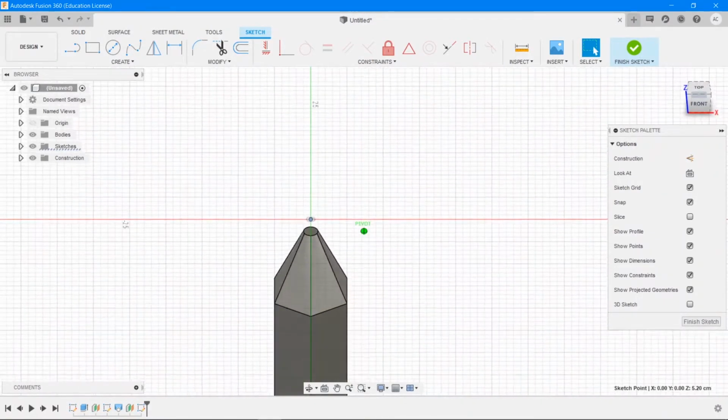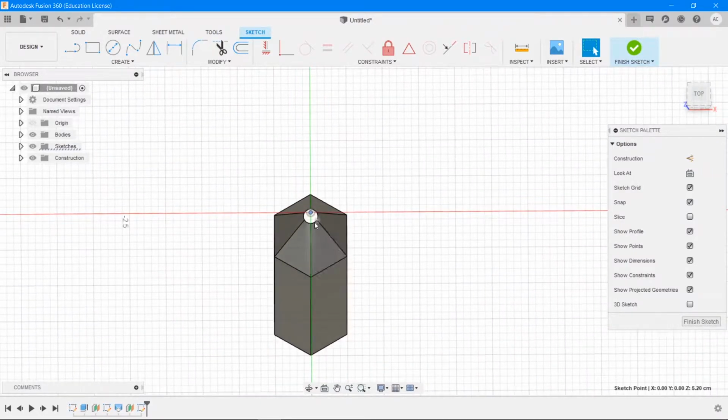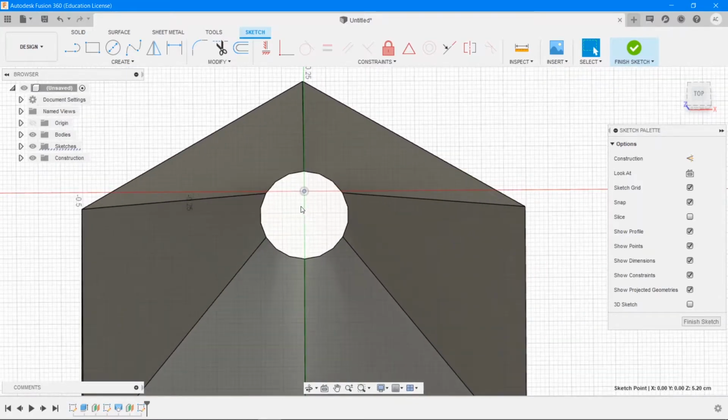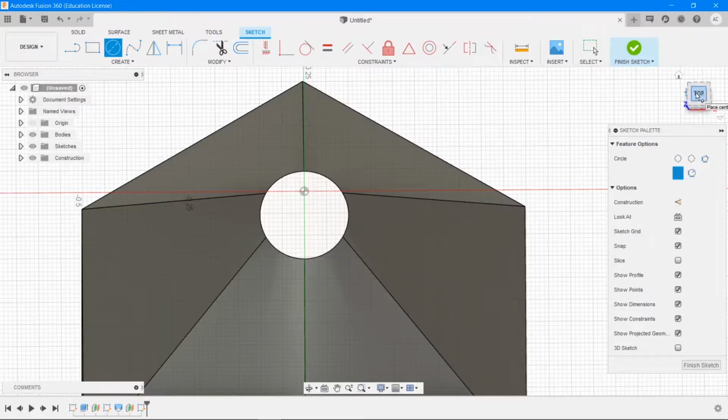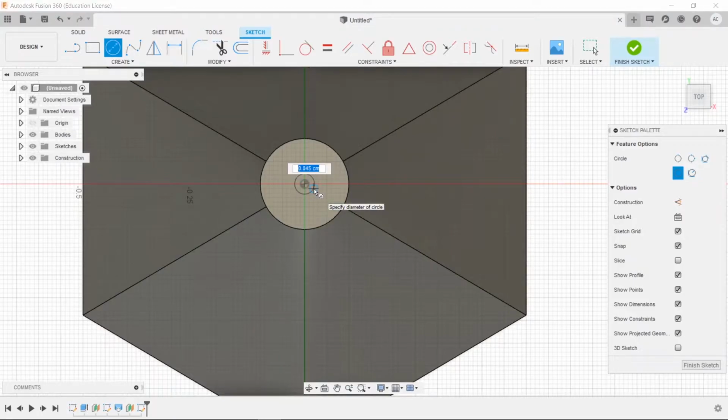But that's not really enough. We need some sort of a profile to which we can actually loft between. So for that, we need to create a circle of really, really small diameter, right? So we're going to say center diameter circle, and again go to top view so that we know we're exactly at the center. Choose that and then type a really small value for the radius.